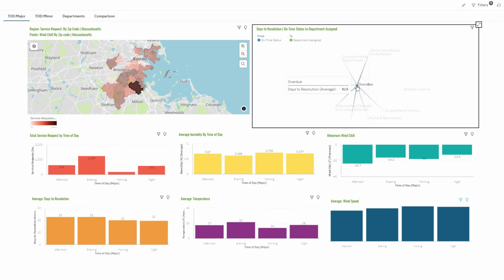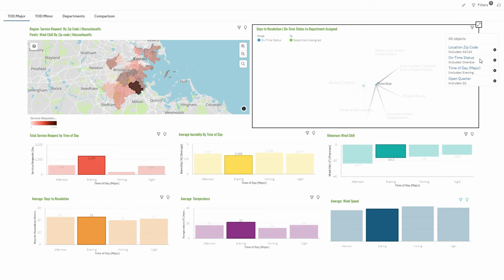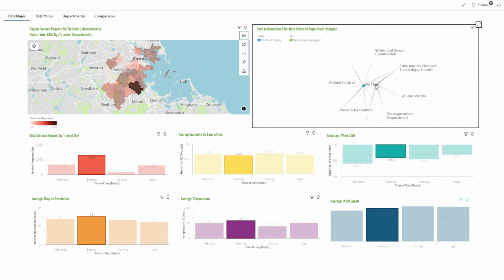Okay, let's do overdue. All right, very good. Filter by evening. And now we can see we have the on-time status filtered at overdue. We have time of day at the evening, and we have the highest service request by zip code. Okay, let's see what this information gives us.